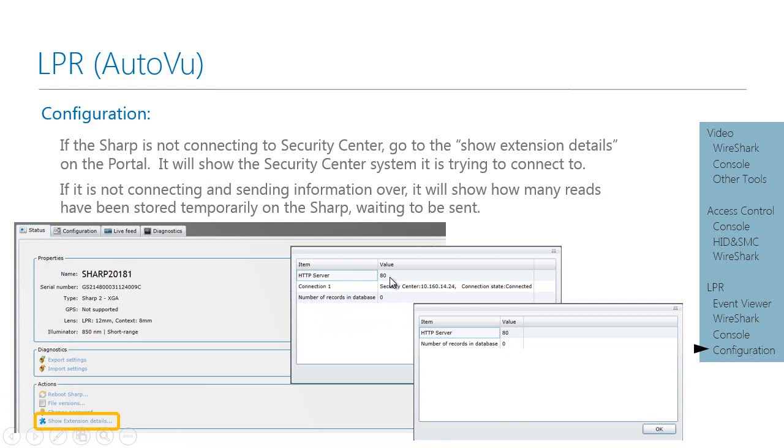If it's not connecting and not sending the reads over, you're going to see something like this. So you're not going to see the Security Center system in there. And it's also going to show how many reads have been stored temporarily in the Sharp that are waiting to be sent over to Security Center.